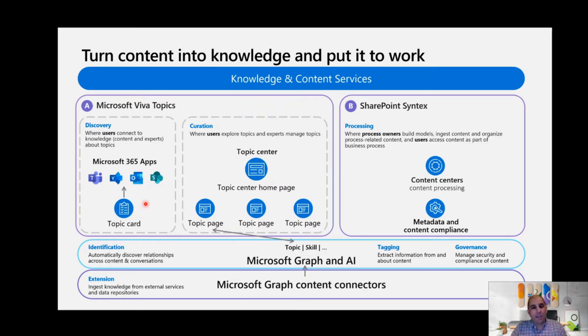So again, this is a little bit more detail, kind of summarizing some of the things that I just said to you. But again, the key part of this is that SharePoint Syntex and Viva Topics today are largely focused around content that lives inside of Microsoft 365, primarily documents. Over time, you will see us continue to extend this outside of Microsoft 365.